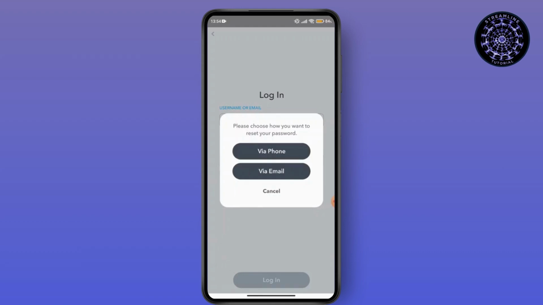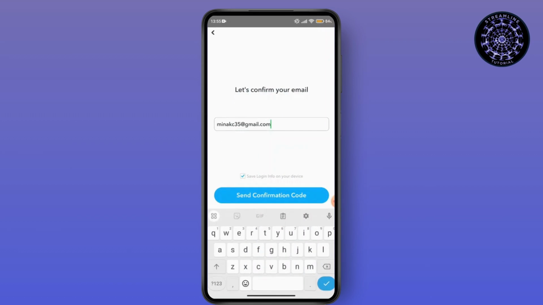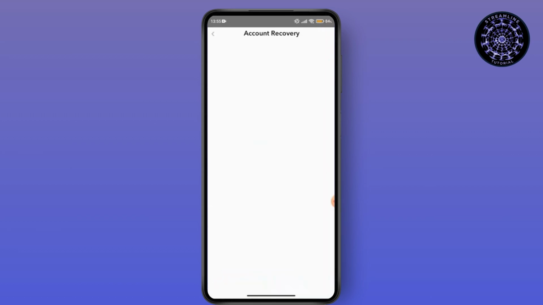If you have a phone number linked to your account, select the phone number option, and the verification code will be sent by SMS. If you prefer, select the email option and Snapchat will send a password reset link to your registered email. Just choose your platform here and go for the send confirmation code option.